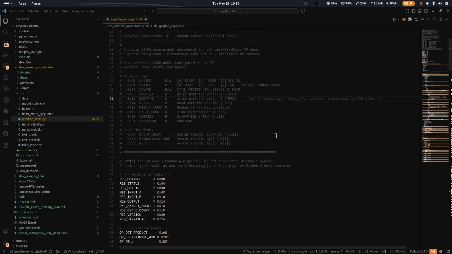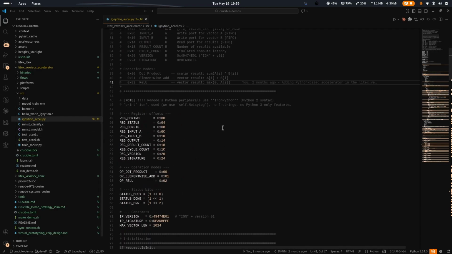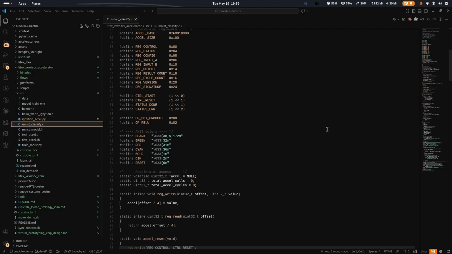So let's say at Ignition, if I want to create my own accelerator IP, but I didn't have the time for writing the RTL, or I was not clear on what kind of registers I should create, how it should connect to the rest of the system, and so many uncertainties, right? So I can simply create the accelerator code here in Python, and then I can integrate it with the rest of the SoC here. And as you can see, I also have the MNIST classification source here.